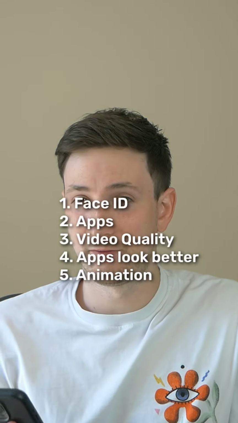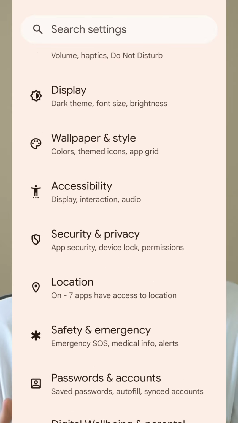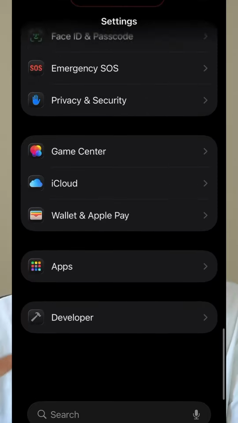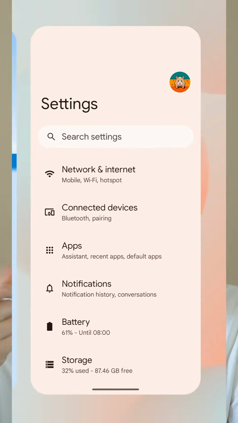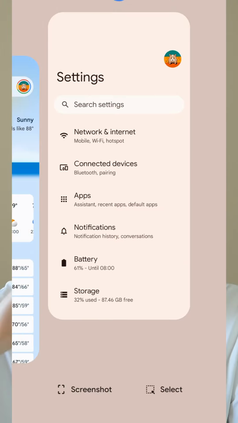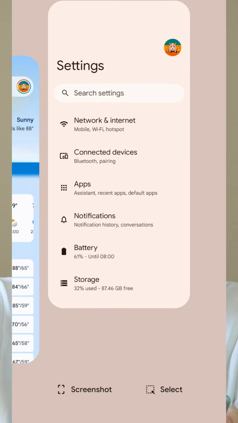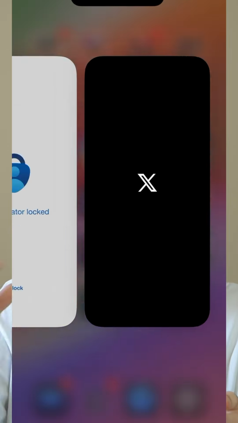Animations as well. On the iPhone, the animations are slower, but they feel way smoother and more fun and interactive to use. Android is very linear. When you swipe up, it's snappy, right? It's fast. It happens right away, but it's just a linear line straight up. Whereas iPhone's a little more floaty, a bit slower, but feels more fluid, if that makes sense.